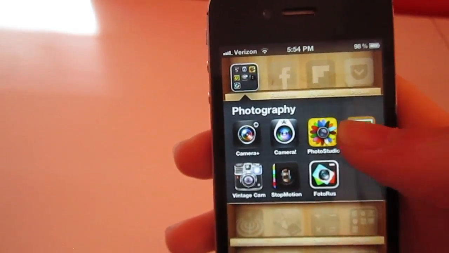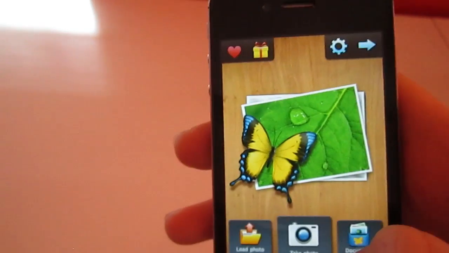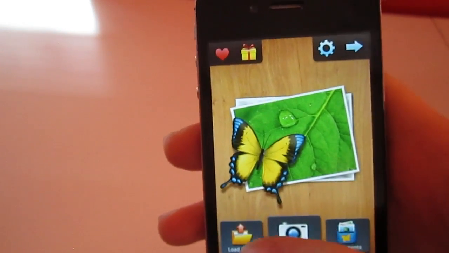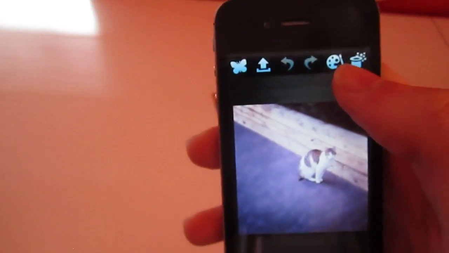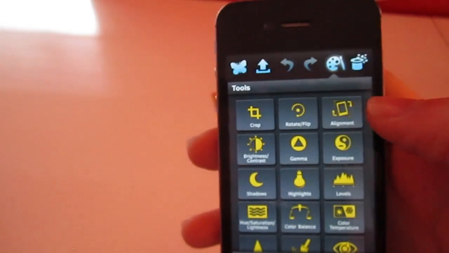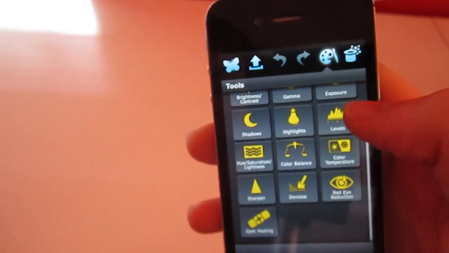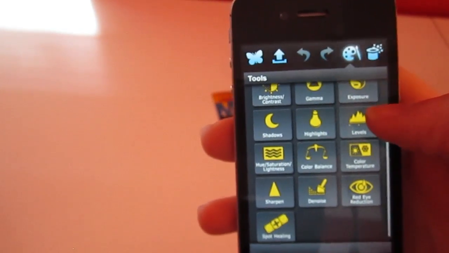Next up, we have Perfect Photo. It's made by the same people who made Photo Studio. So we have the same options here, take a photo, load photo. I'm just going to load the same photo in here. And so if we click the edit button up there, we can look at all the different tools they have.